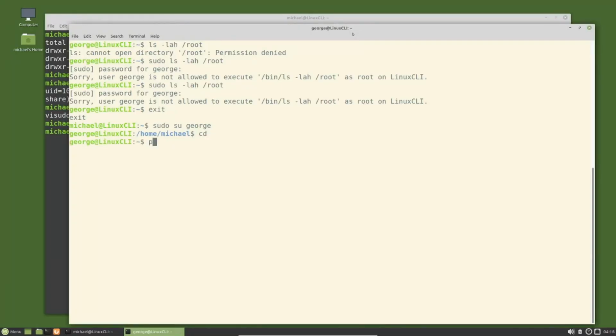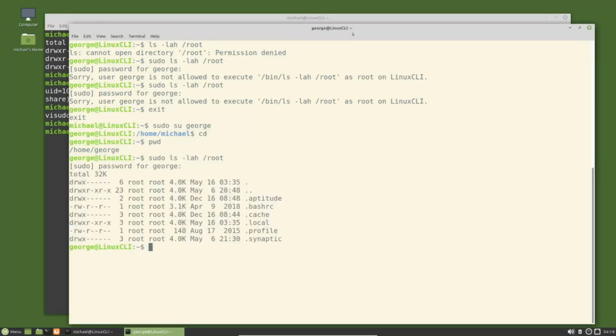cd, pwd. We are in the George home directory. We're logged in as George, and I will type sudo ls -lah /root. We can now view the root directory, showing George has root privileges. In the next video, we will continue looking at the Linux command line.